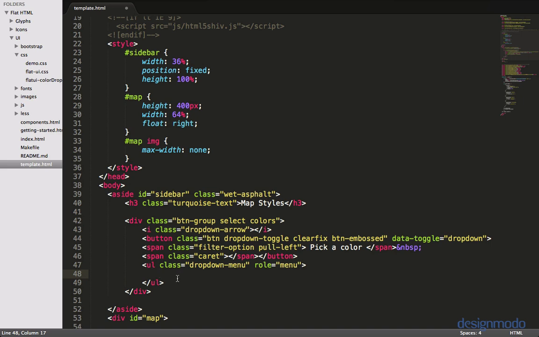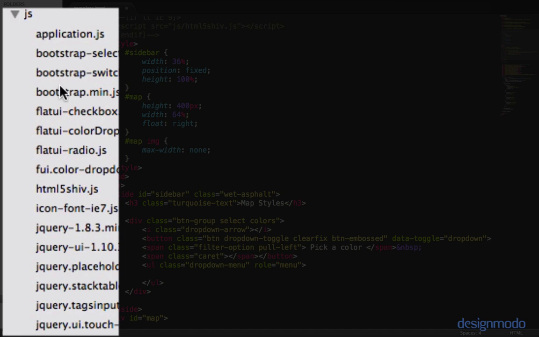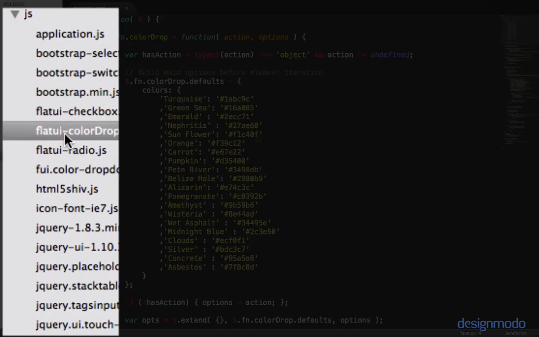So to simplify this, I made a jQuery plugin called Color Drop, which is included in the source materials. So inside of our JavaScript folder, we can see that there is a plugin called Flat UI-Color Drop.